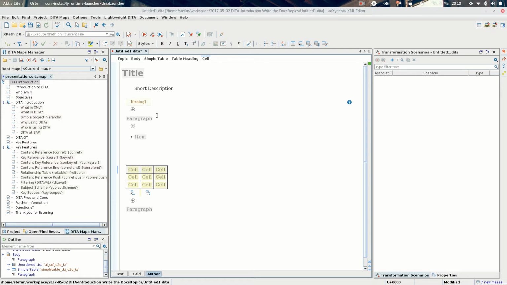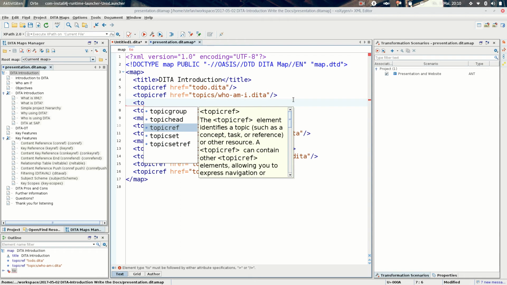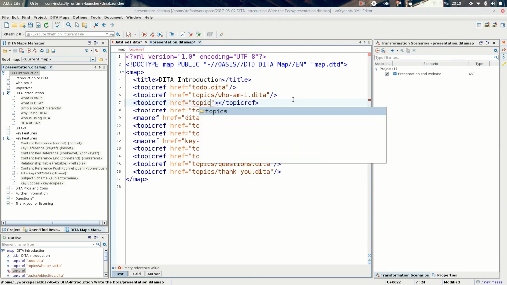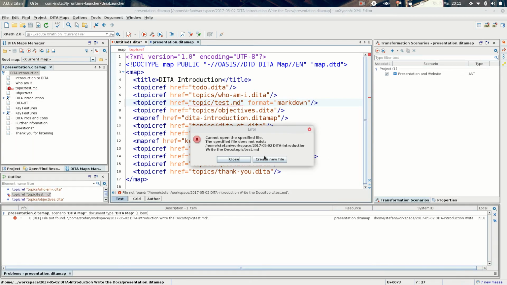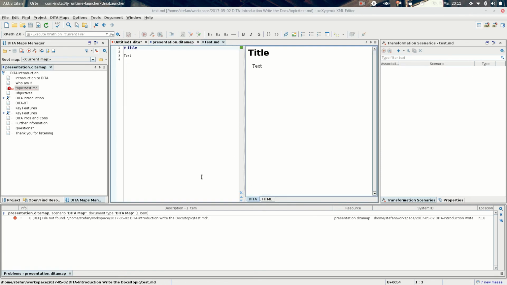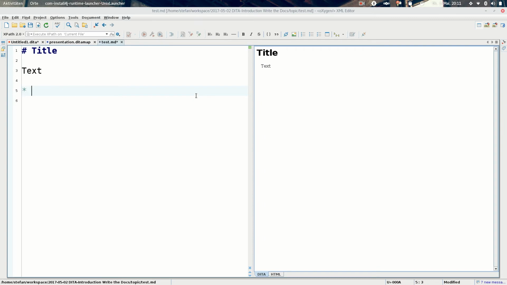What you can also do is use Markdown files. If you have the DITA map here, you can, for example, create a topic reference to a Markdown file, set the format to Markdown. Oxygen also includes a small Markdown editor. So if you're familiar with that, you can create list items like this, and it's much easier to use.